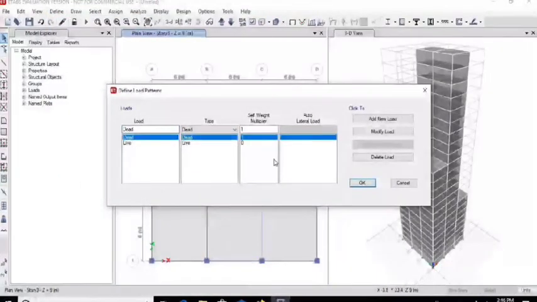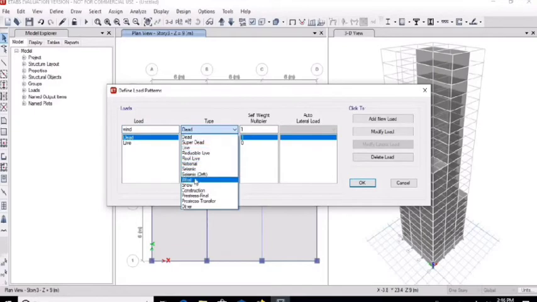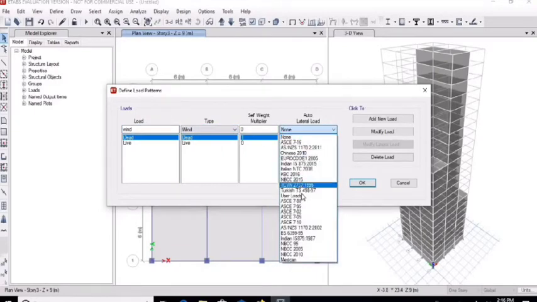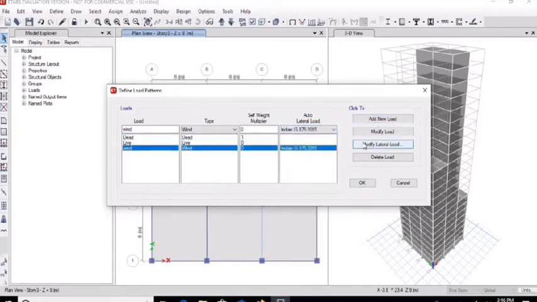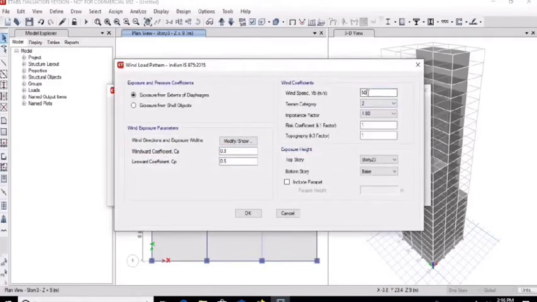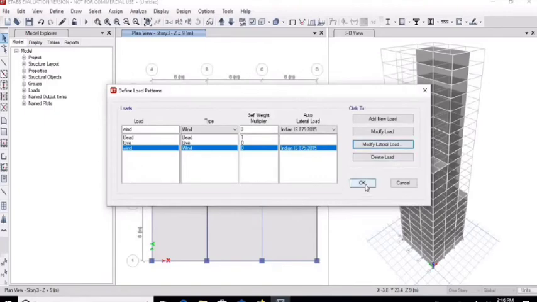Now go to the define menu and load patterns. Type wind load. Select wind load in the load option and select IS 875 2015 for wind load. Click on add new load, modify lateral load. As the building is designed in Bangalore, hence Vb is equal to 33. Terrain category is 3. Importance factor, risk coefficient is 1, topography factor is 1 as per IS 875. Click on OK. Click on OK.